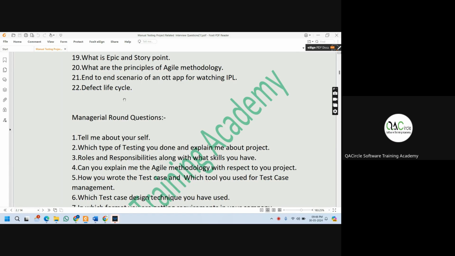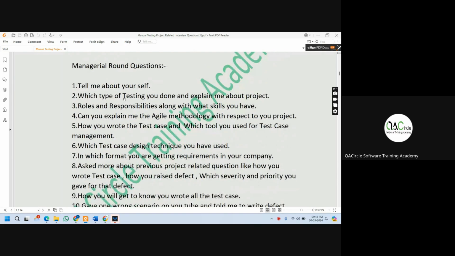Now, managerial round questions. Tell me about yourself. Which type of testing you have done, and explain to me about your project. This could be asked. Roles and responsibilities, along with what skills you have. Do you understand the difference between the skill sets and the responsibilities? I have shared some sample points for the role of QA.